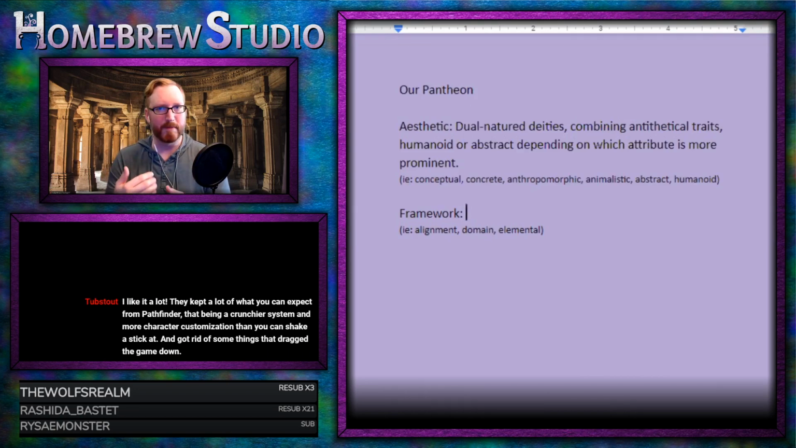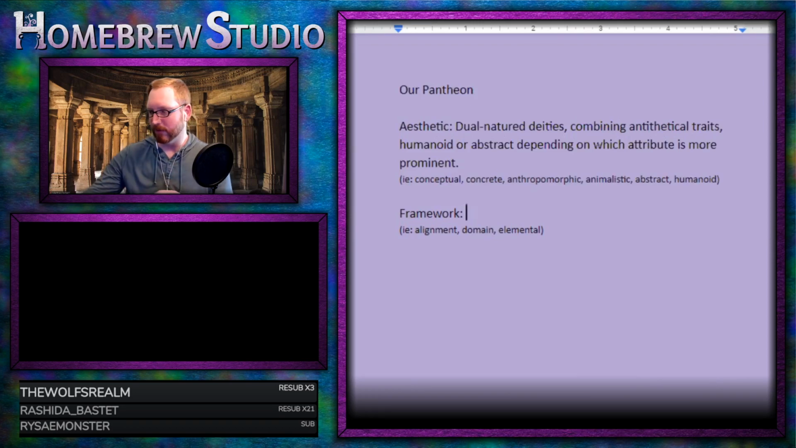I don't know that alignment would necessarily work for this. Also, alignment can be problematic when it comes to tying deities to that specifically. It can get a little hairy in terms of being very limiting for players who may want to worship a certain aspect of a deity, but not necessarily want to have the alignment that's tied to the deity.